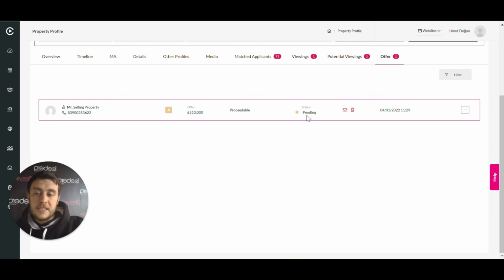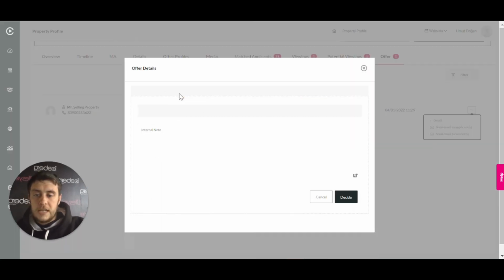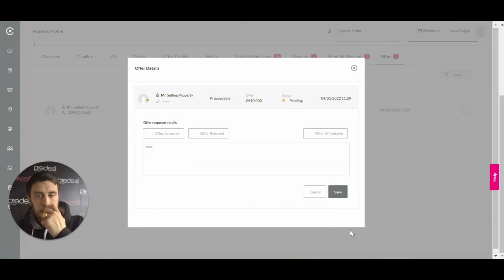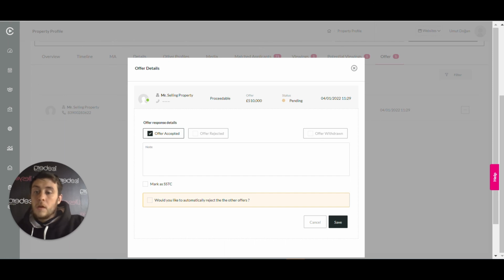So we're going to accept this offer now. We'll click the three dots and go to the detail of the offer. Just double check the detail, make sure everything's all right, and click decide. Now, we're going to accept the offer. We can make any notes again. We can mark the property as SSTC, and we can also automatically reject the other offers.